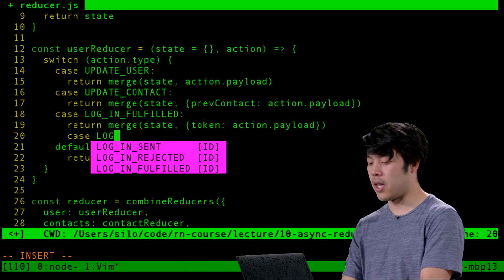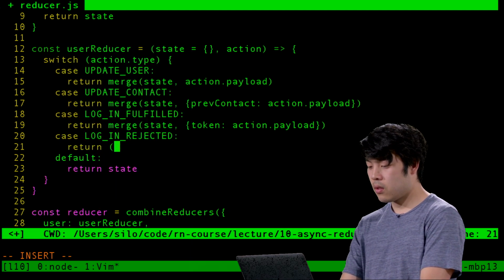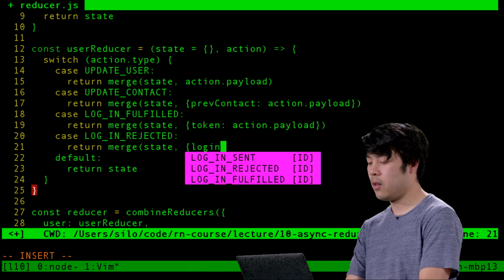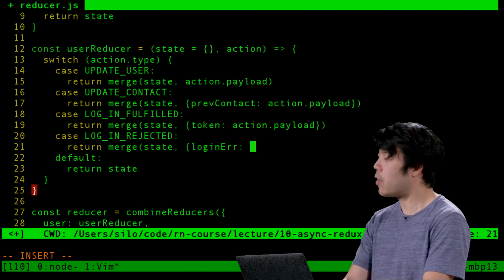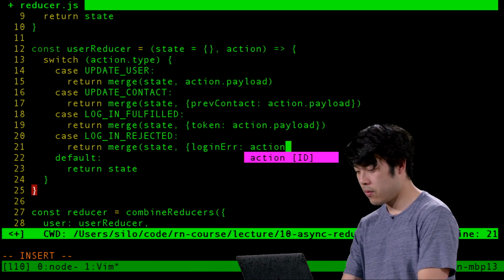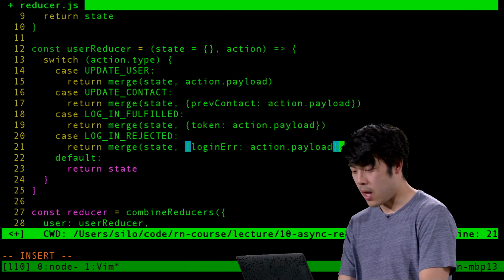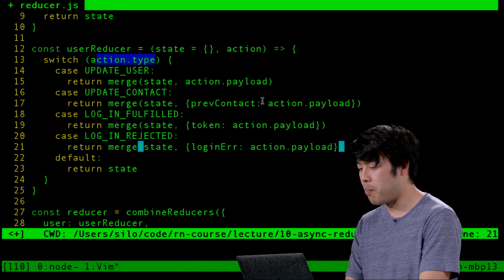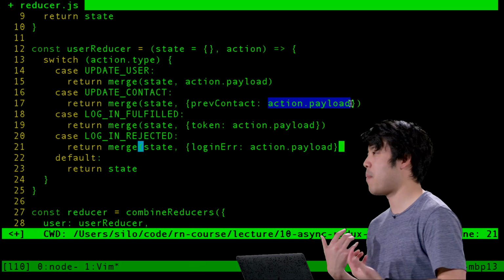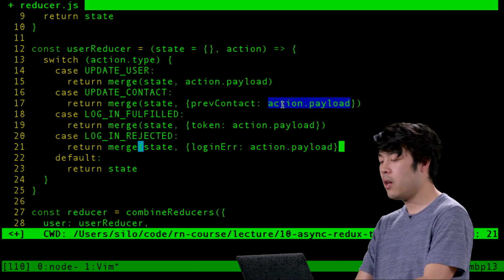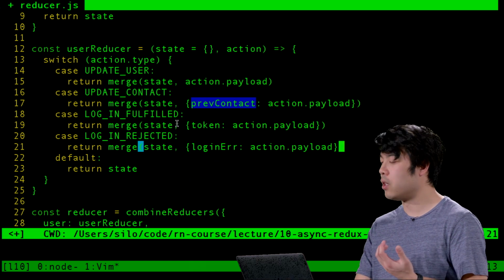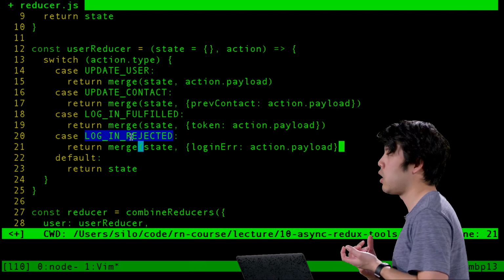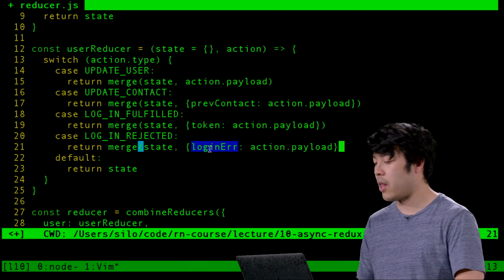We'll handle the case where the login gets rejected. And let's create something like login error, where the error message is whatever the payload is. And because we're using Flux standard actions, every single action is going to have a type and some payload, where the payload is whatever's important for that particular action type. In the case of update contact, it's going to be the previous contact. In the case of login fulfilled, it's going to be whatever token we get back, the authentication token. And if the login gets rejected, it's going to be presumably some sort of error message where we can set the login error to be that payload.